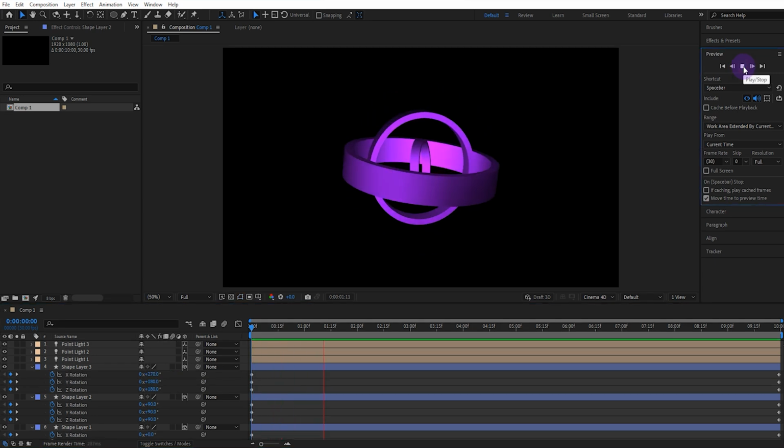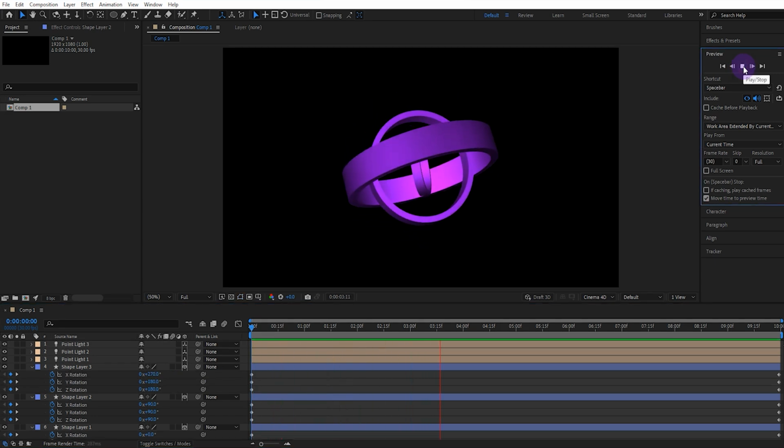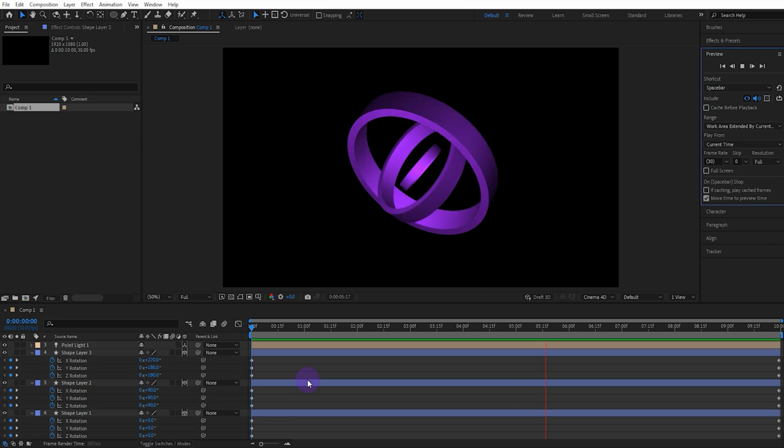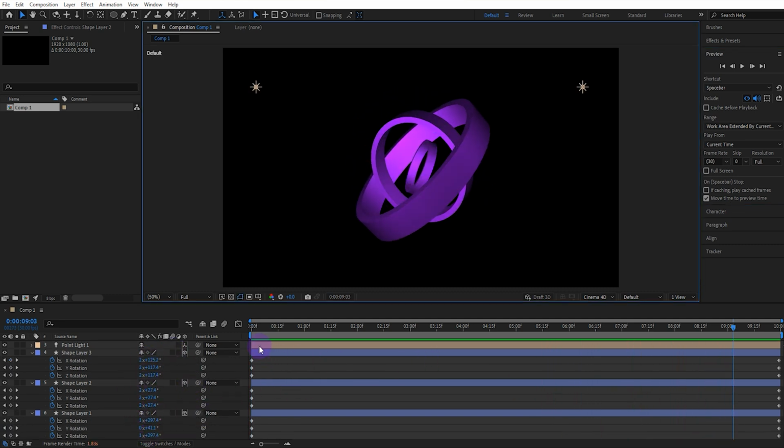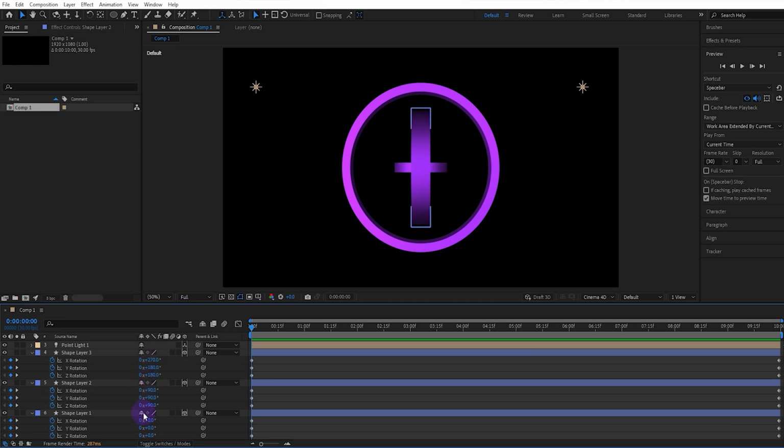The key to making this animation look good depends on how you set the rotation settings. If you'd like, you can pause the video here and adjust the rotation settings in your own project, just like in the video.